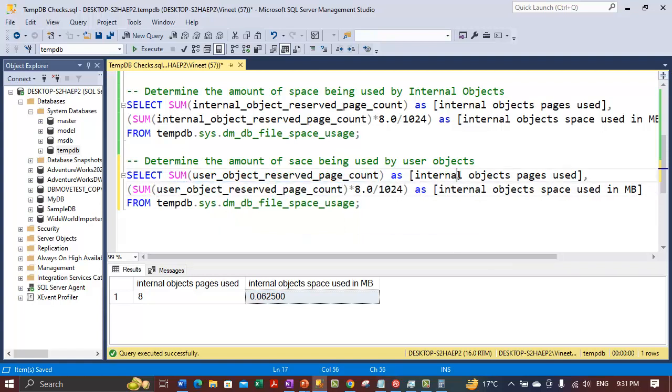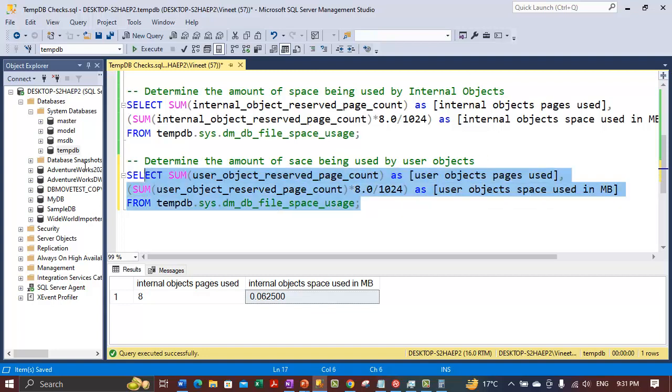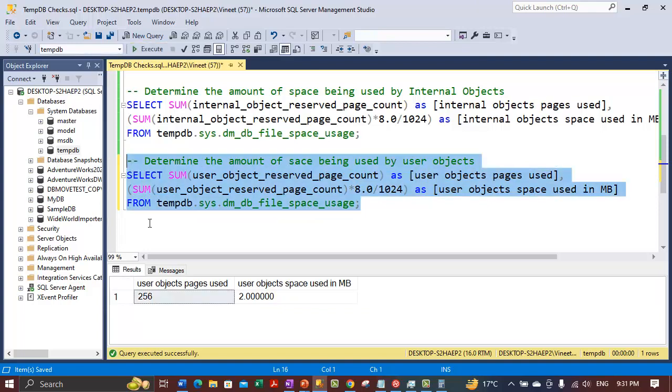All right, and we will make a slight modification. Instead of internal, we are using the user objects. Same for this one, type user, and we are done. We can execute this, and right now we can see that the user objects are using 256 pages, and the total space being consumed by these pages is around 2 MB, which is at present quite less.